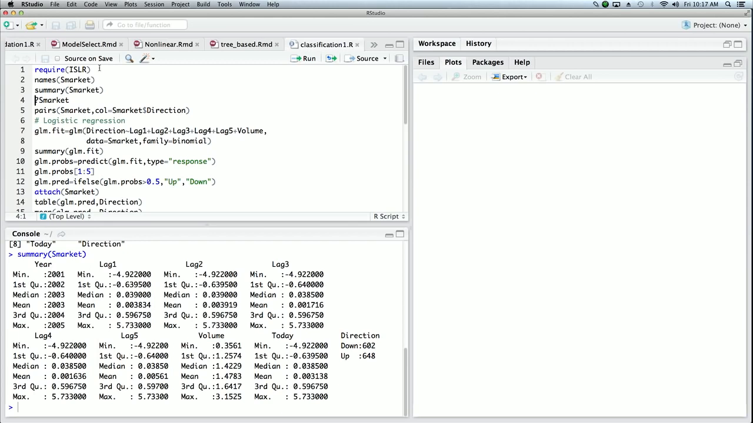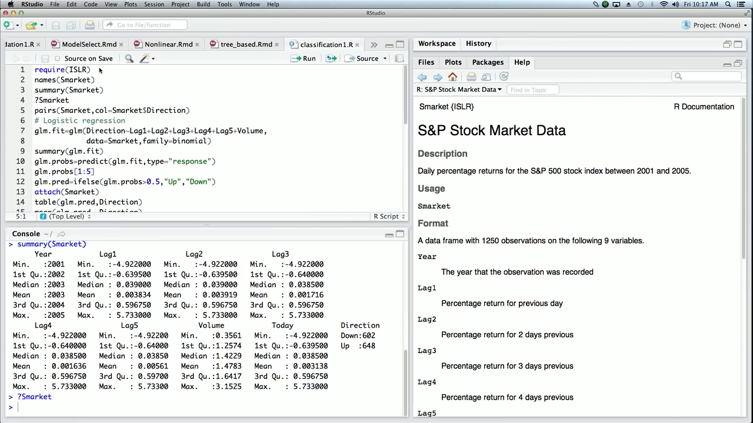And we see that there's a number of lags, and there's volume, and there's today's price, and there's direction, which we're going to use as a response, and that is whether the market went up or down since the previous day. And we can also do help on these data objects and get some details of each of the variables. And so there you see the description. So we're going to use the direction as a response and see if we can predict it as a binary response using logistic regression.